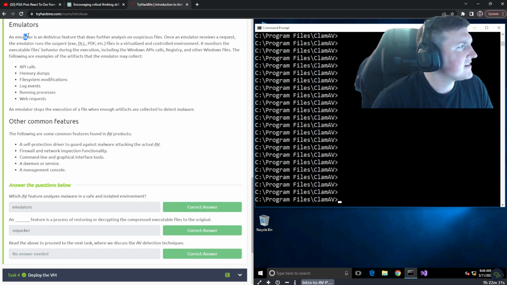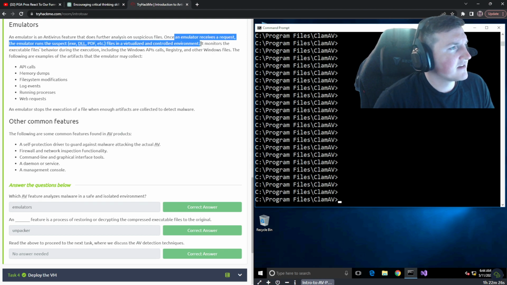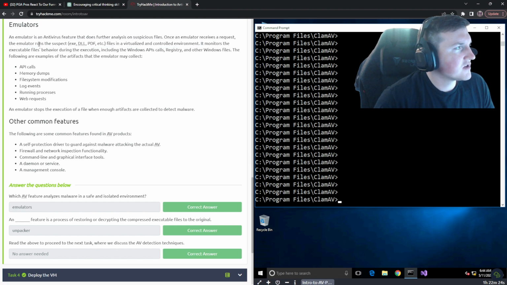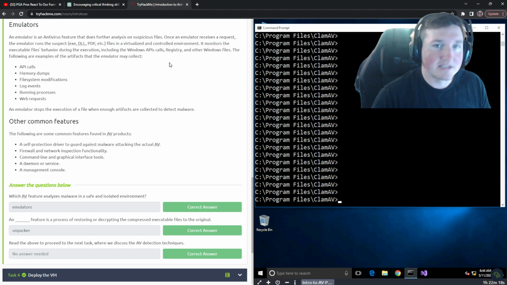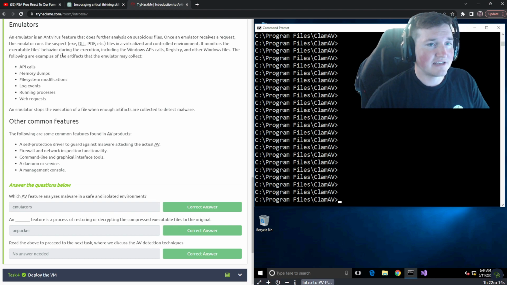All right, so an emulator is an antivirus feature that does further analysis on suspicious files. Once an emulator receives a request, this is your dynamic, right? The emulator runs the suspected file in a virtualized and controlled environment, a sandbox, okay? It monitors what the file does, and then it tells you what it does. And when it gets enough indicators, it doesn't need to keep running.